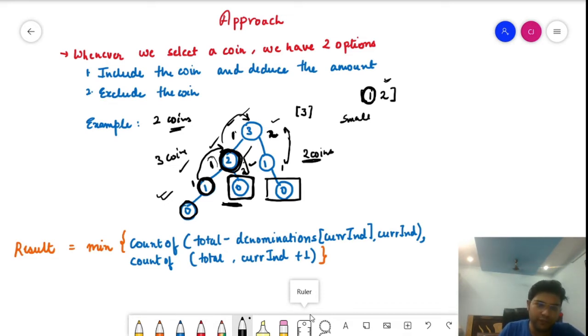So we will make a recursive call. This is the recursive function that we have. Let us say the count function, and we will deduce from total the denomination that we are currently on. We are making an index, that is current index, which points to the current denomination, and then we'll deduce that from the total. And we'll keep the index the same, because many number of times you can deduce that from the total, as we have seen here that we can deduce 1 multiple times from the total.